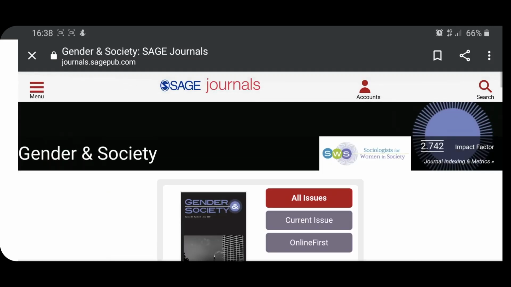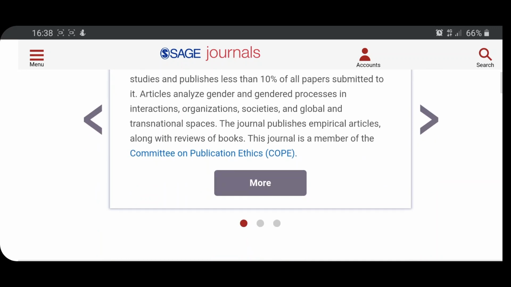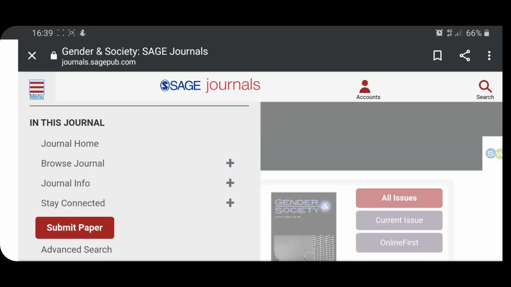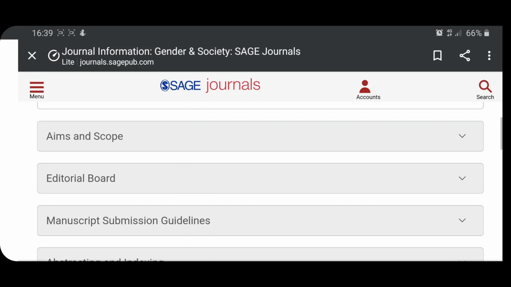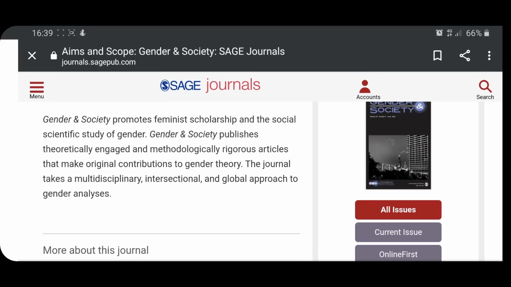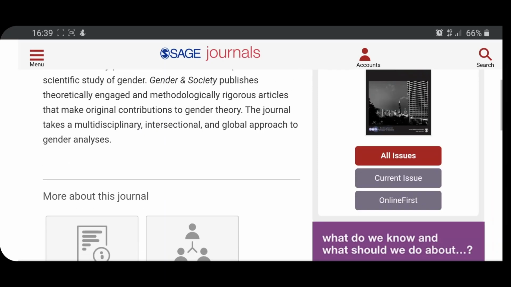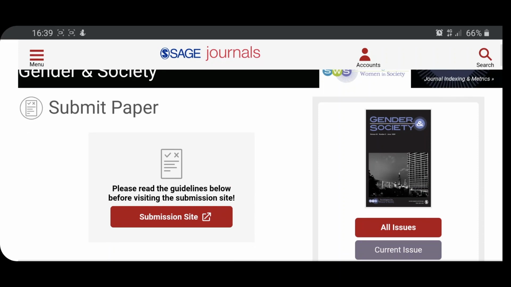And now over here you need to check all the details, you need to read all about this journal. So maybe you can go to the menu. In the menu you can go to journal info. In journal info there are aims and scope. So this aims and scope will tell you whether your article is covered by this journal or not. Since you are going to submit to this journal, for instance, all the submission guidelines are over here.